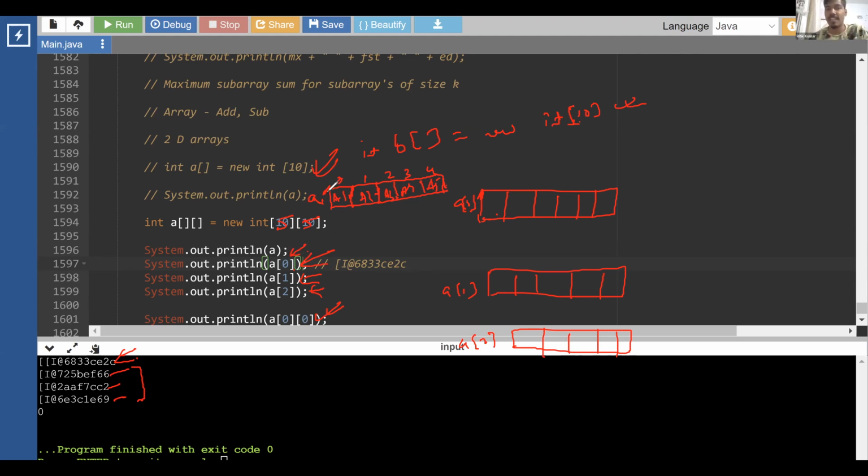See, A is a different array which is storing addresses. A of 0 is the first array, so it is a different array. This is like the array which Java is creating. We are not seeing this, so you'll never interact with this array. We'll interact with the arrays which have the values. This array does not have any value, it just has the addresses. And we'll interact with those arrays which are actually storing the values.